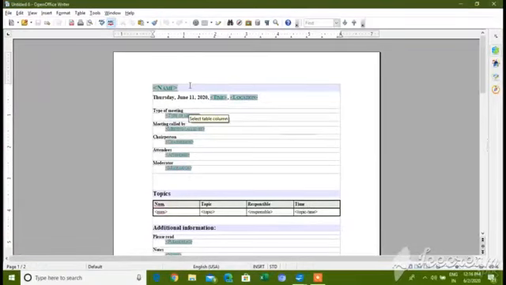Next one, we are going to set your template as a default one. Whenever you open a new document, at that time you will get the same template design in your page. Let me see how to create this one.